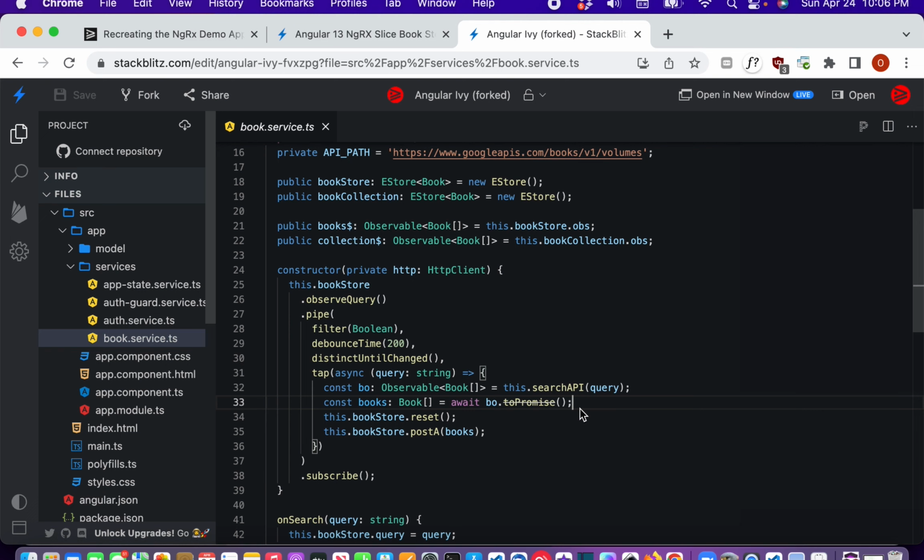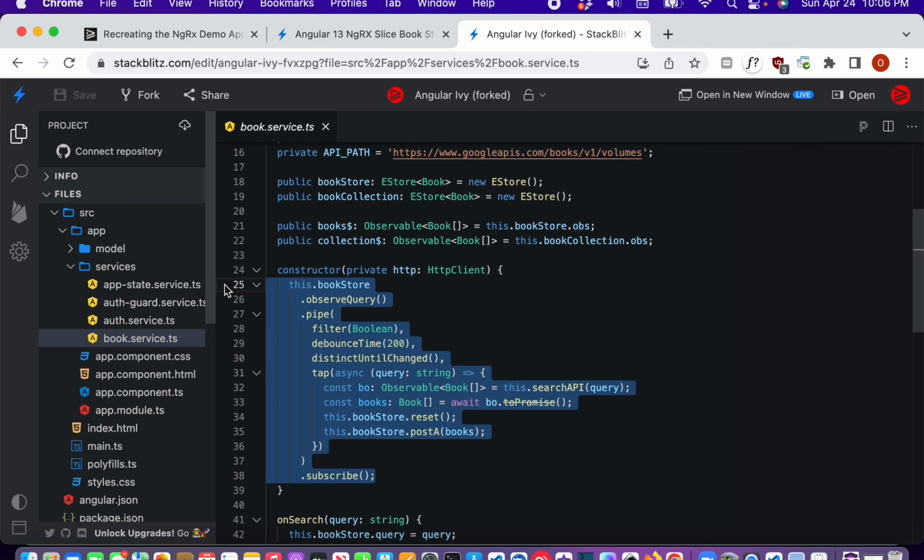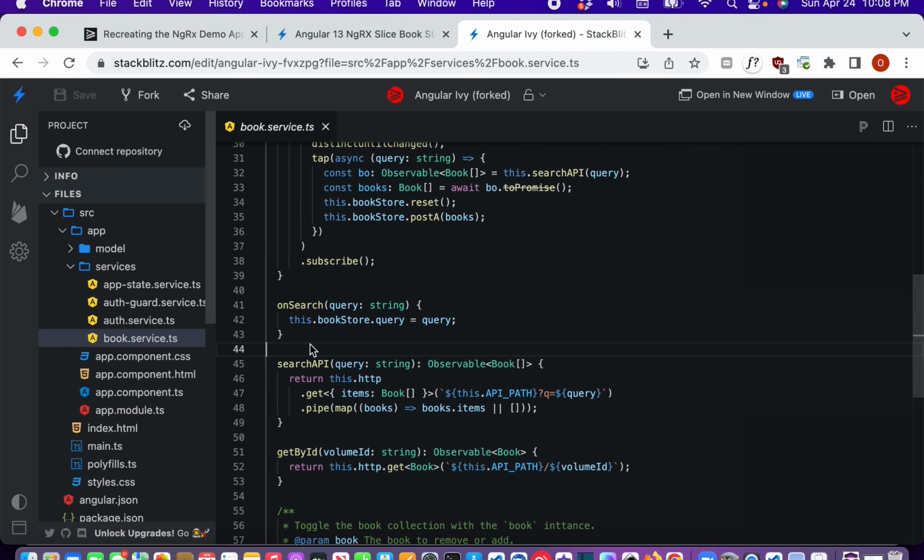We then take that observable and use toPromise to turn it into a promise, and then we await it so that we get our actual array of books. We then call reset on the bookstore, which empties it completely, and we post the new array of books into the bookstore, and that populates it. And finally, we call subscribe on this newly defined observable, and this puts our application in a state where it's ready to accept bookstore queries.